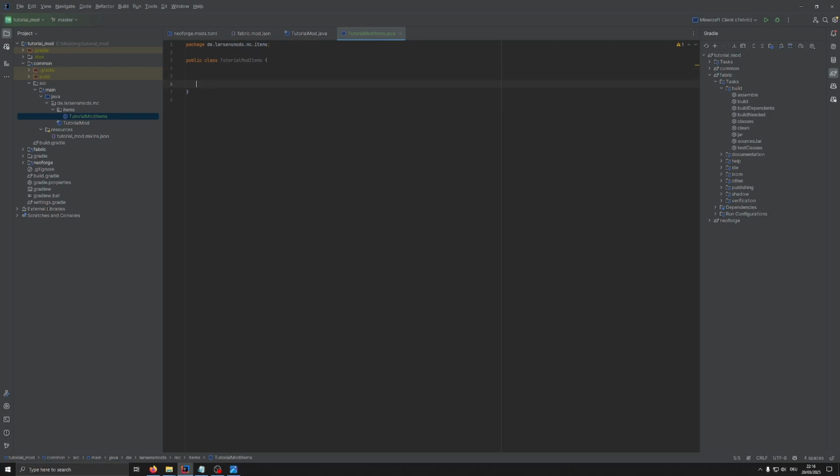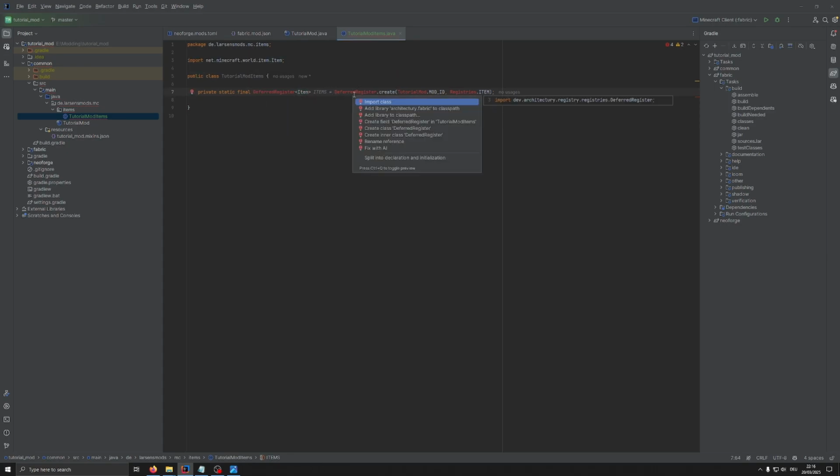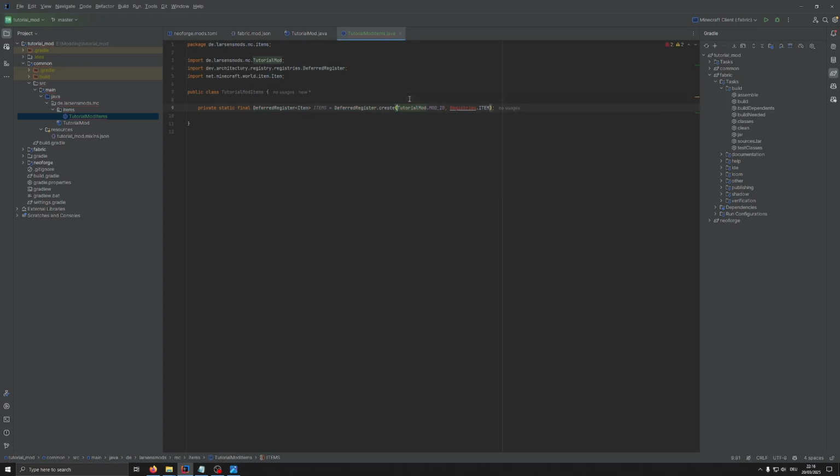Now, the first thing we're going to need in this items class is a deferred register. This is the code we need for this. Let's import all the required parts, and then I'm going to explain this.